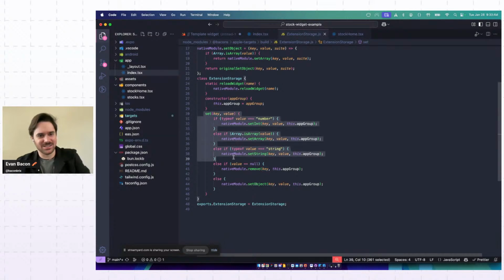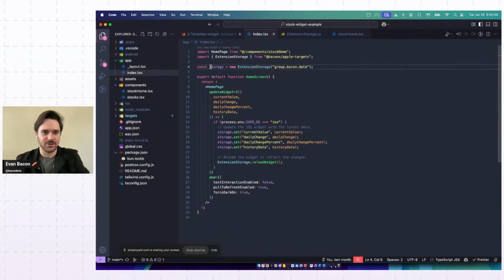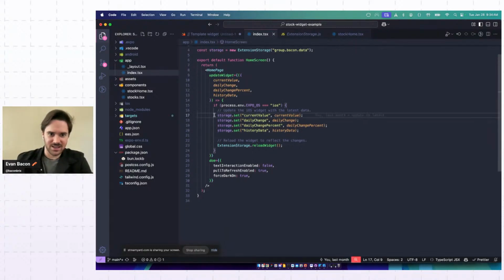And then we've got this set function where we can set like a number, an array, a string, some data. And if we set it to null, then we'll remove the value. So this just gives us enough to do some basic updates. So we can instantiate some storage. We'll set what the app group name is. I would love to automate this in the API because it can be confusing to update. And then over here, we're going to say set the storage value, current value for this.